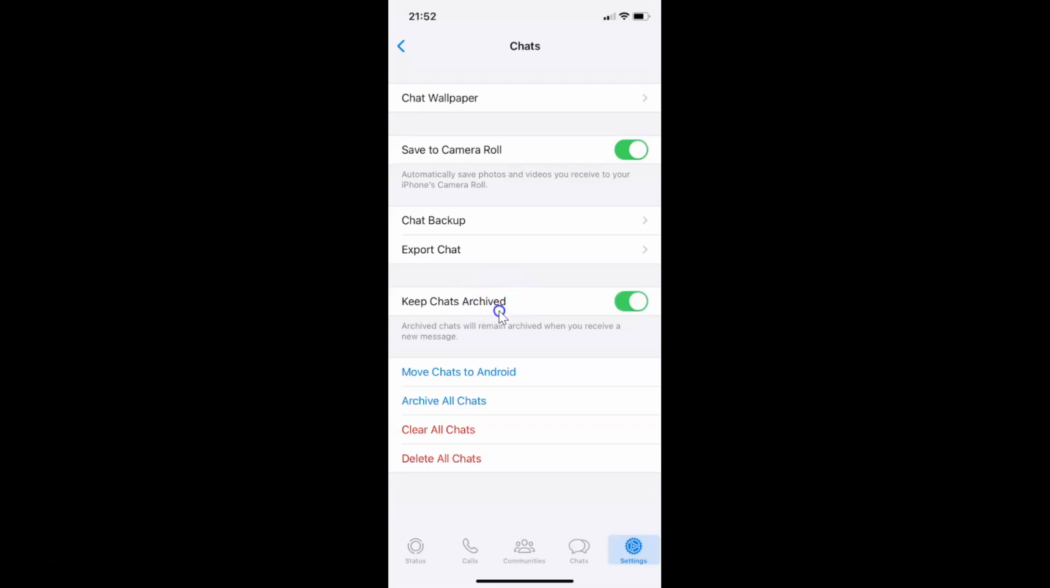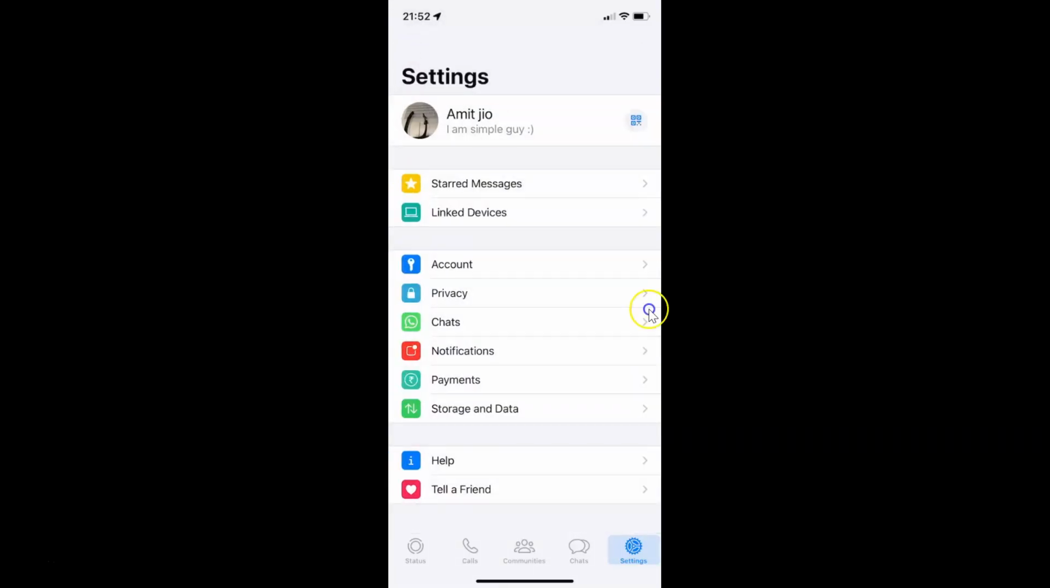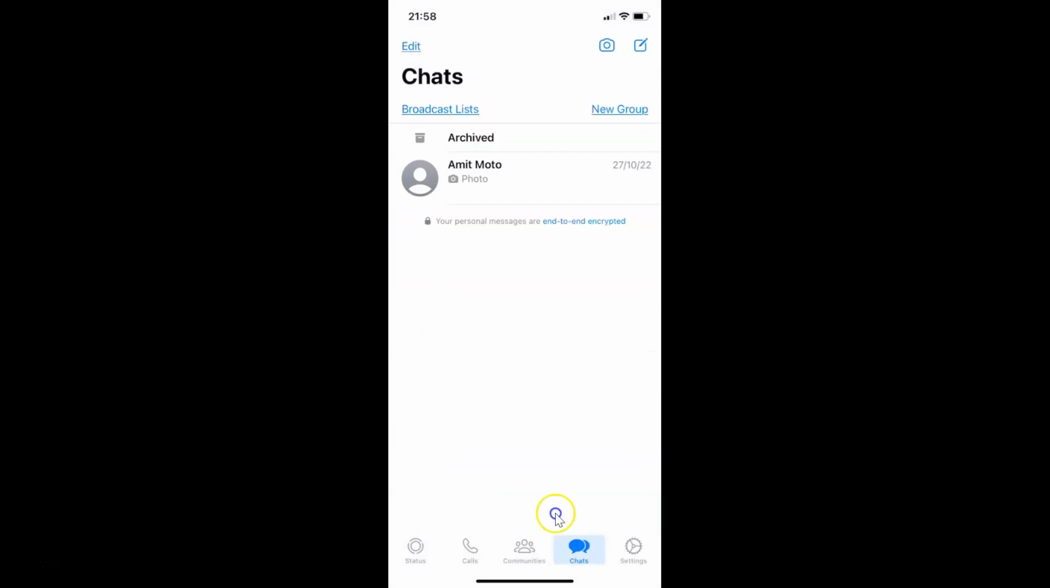So it's now done. After that, you can go back to your chats screen. So let me go to that. So that's it. In this way, you can easily enable keep chats archived in WhatsApp for iPhone.